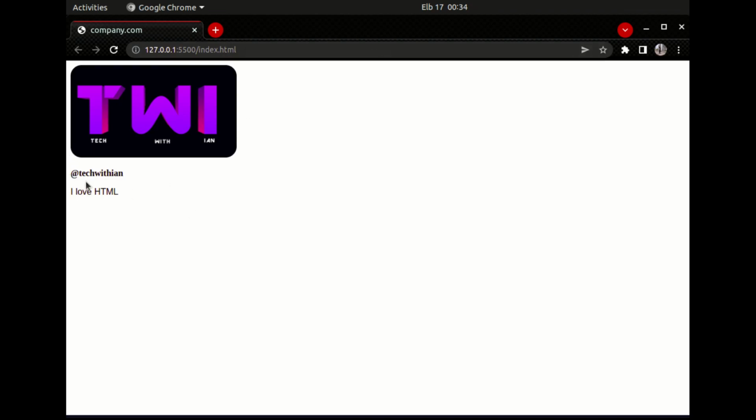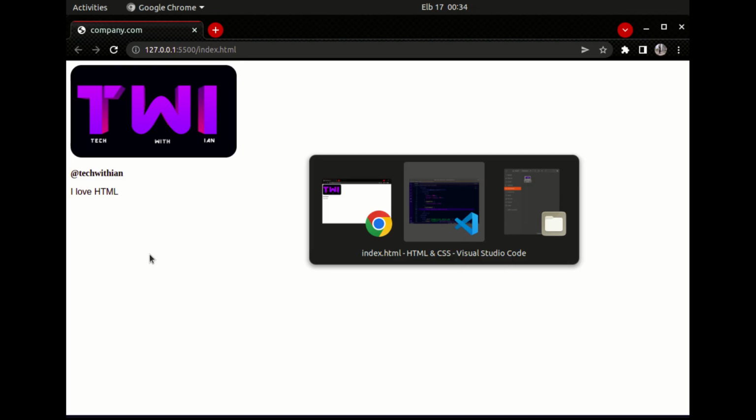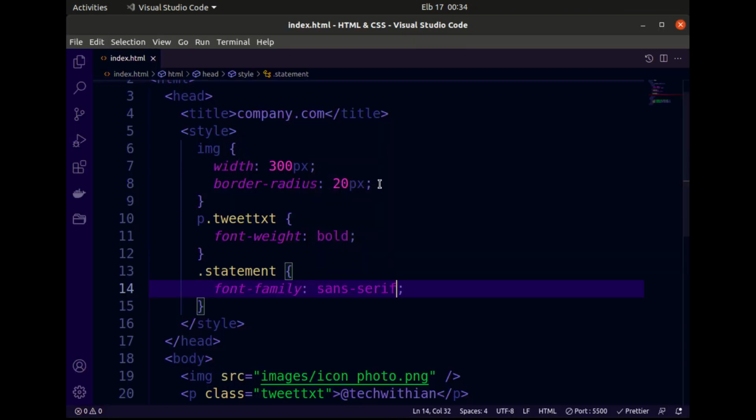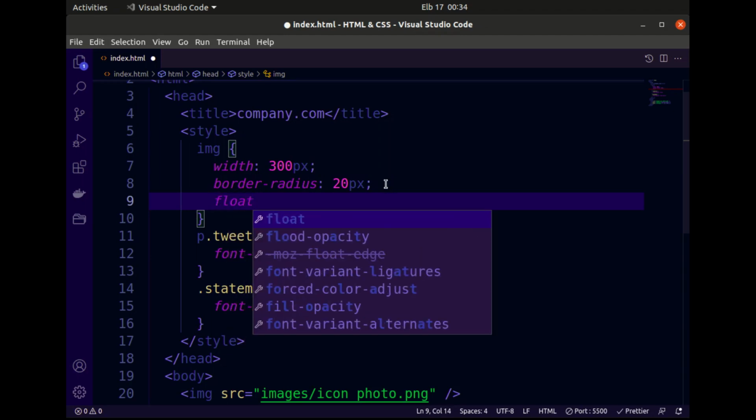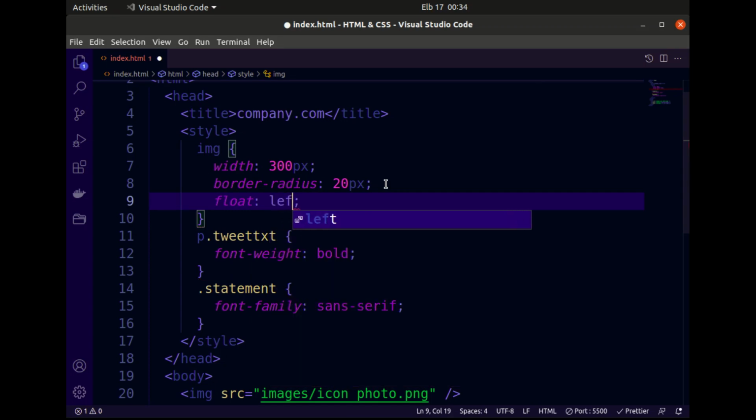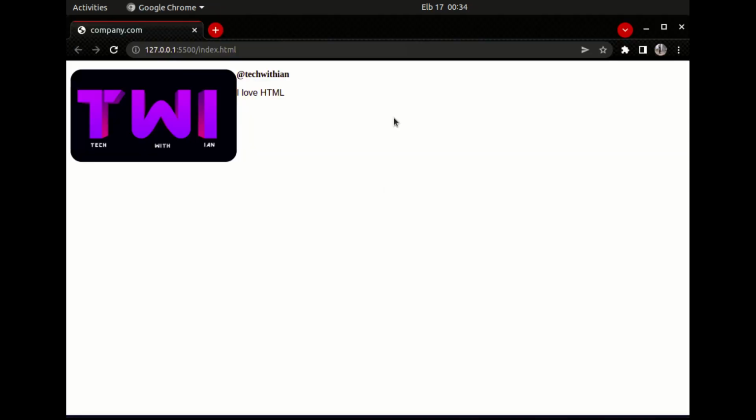So what if I don't want this text to be below this image? In the image we can use the float property to push the text to the right of the image. So type float, then left. This is where you want the image to be relative to the text. So when you save this, you can see that the text is pushed towards the right.